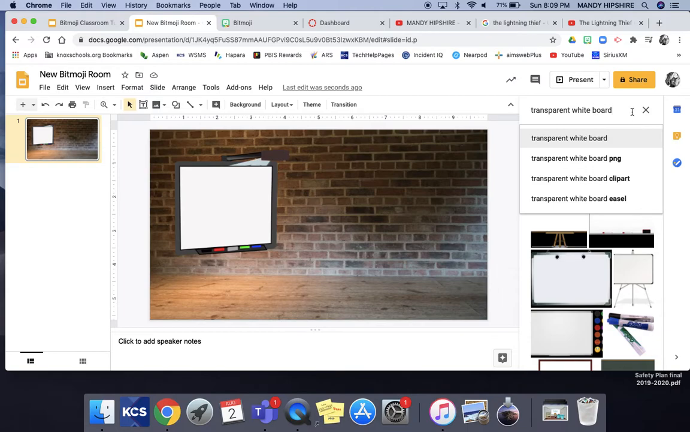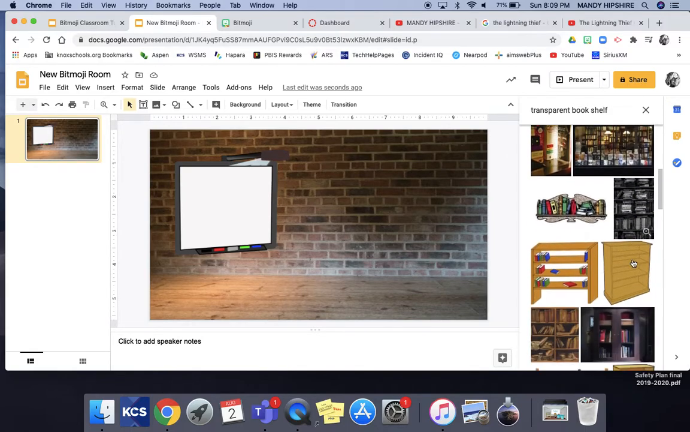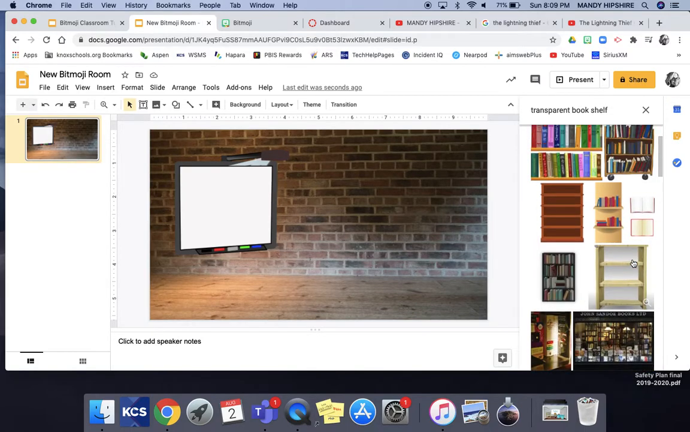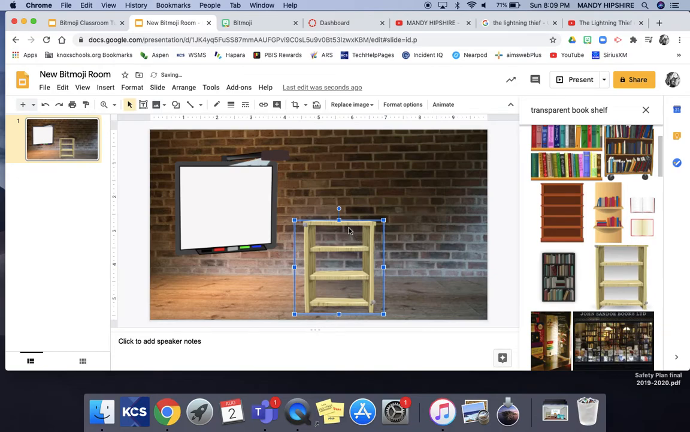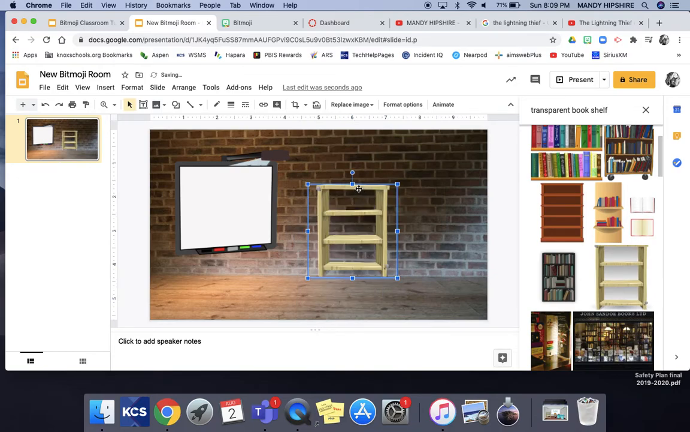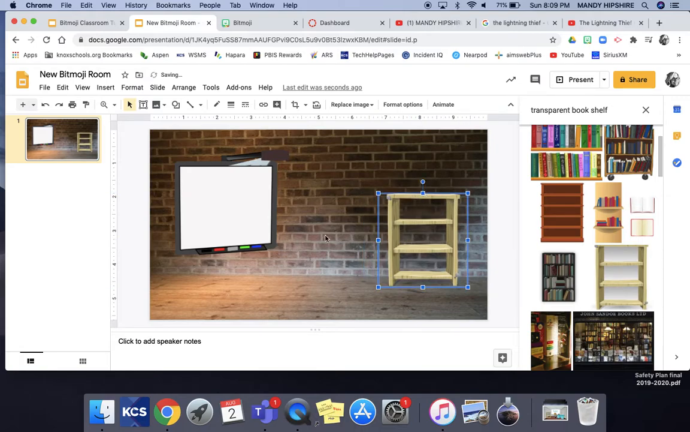You want to get your basics in there first, things that you would want to use. I would want a bookshelf in mine, obviously. There. I've used this one before. I like this one because the shelves are empty. I'll show you why in a minute. Okay, got that. So those are just our basics.